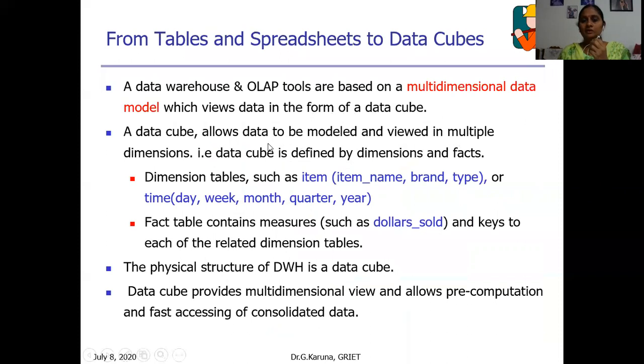So again, a data cube or multidimensional model is nothing but a collection of dimension tables as well as fact tables. A dimension table is where we have the dimensions, like item is a dimension table, time is a dimension table. Item has other attributes: item name, brand, and type. Similarly, time is a dimension table having the attributes day, week, month, quarter, and year. Similarly, the fact table contains the measures. A fact table always contains numerical measures, which are called facts.